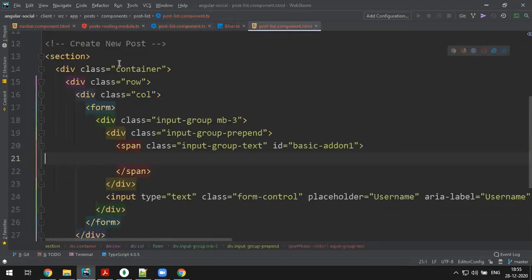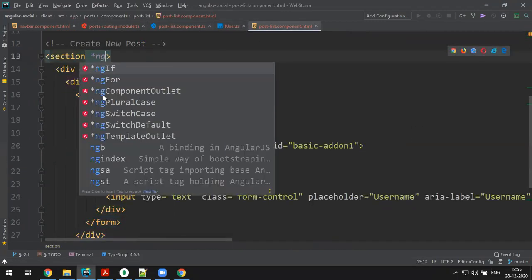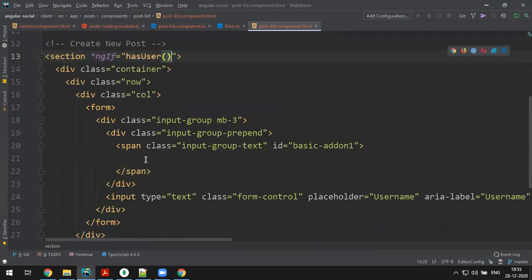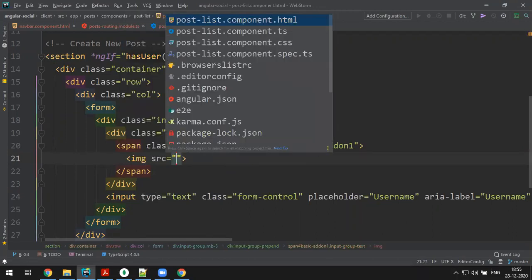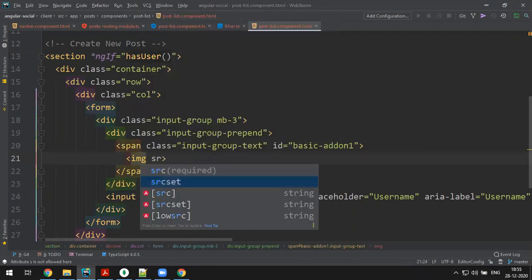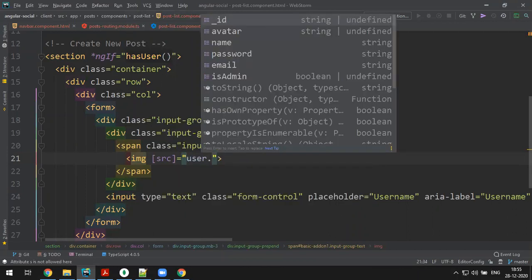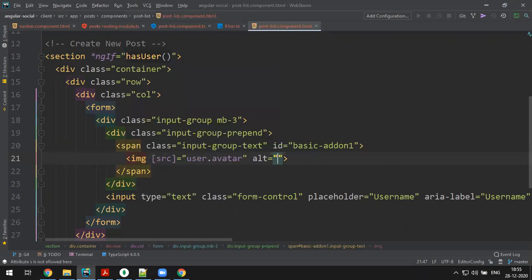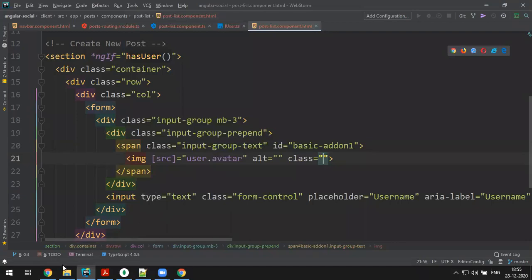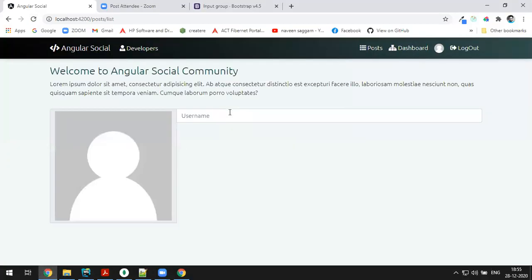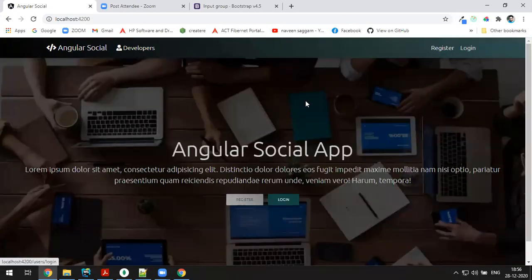Okay, so let's make a condition here, star ngIf has user, then you can get the image from there. So image tag src, it's a property binding, user dot avatar, and alt nothing. Let's say give the class. Let's check how it is. Oh, very big image. And the proper image has not come because it is Rahul. We don't have Rahul's email ID in the avatar. Let me try with my user ID.